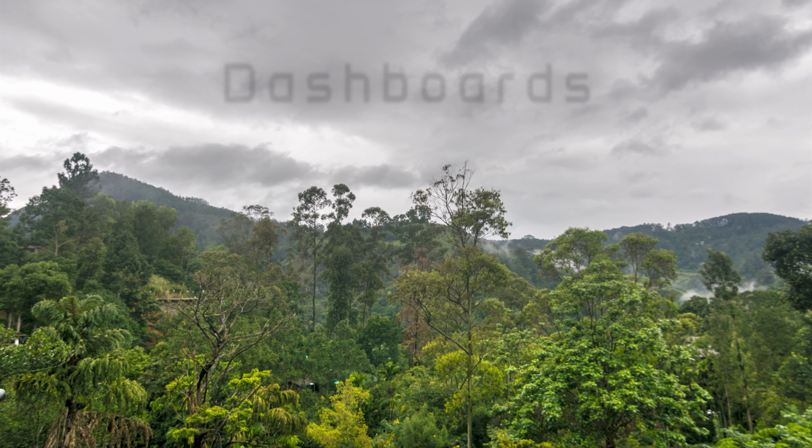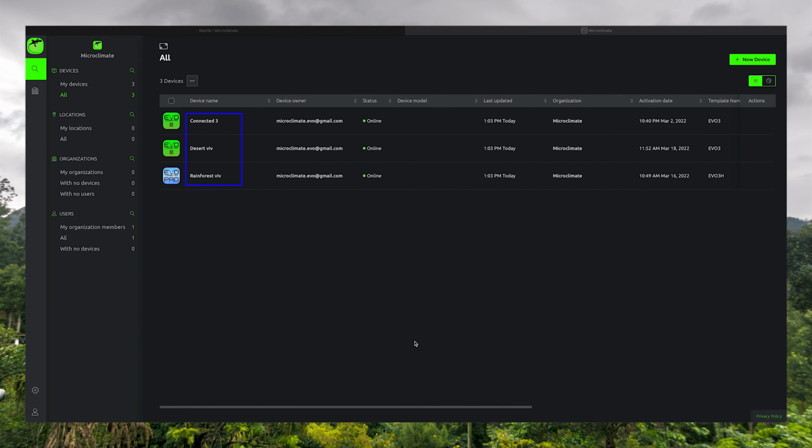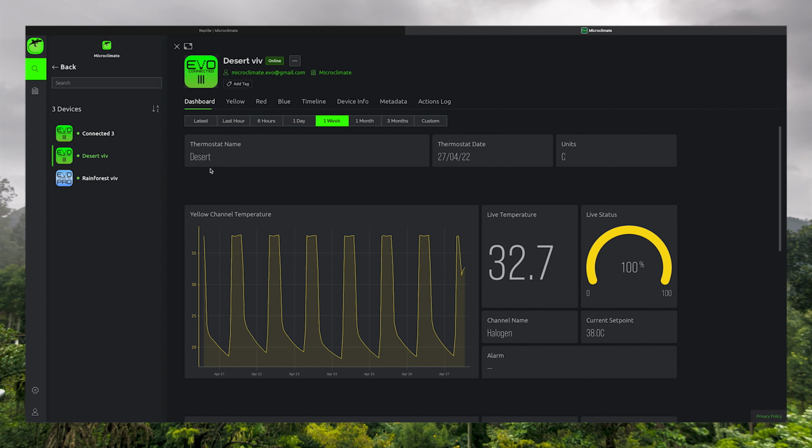By clicking on one of the thermostat device names, we will be taken to the dashboard of the selected thermostat. On the left hand side, we have the option of quickly switching between the thermostats that are connected to our organisation.